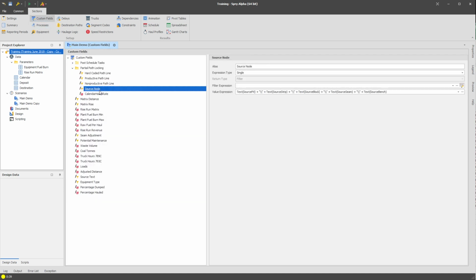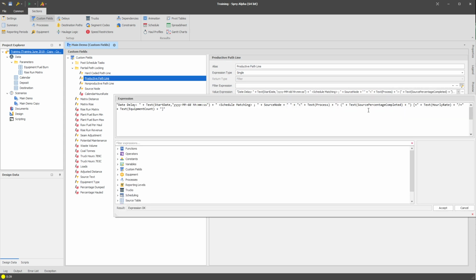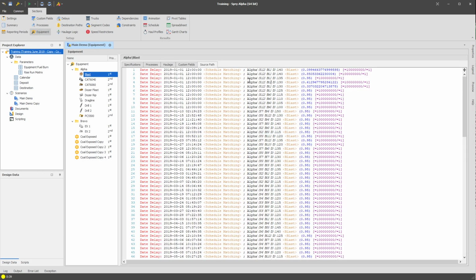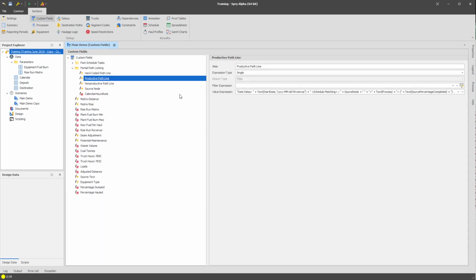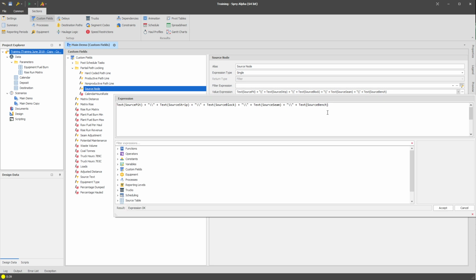The source node, this is a custom field because for the productive path line, we want to point it at the appropriate source location, which is this information here. Now, there's just nothing in custom fields at the moment that lets you just read that, so you have to create that yourself.